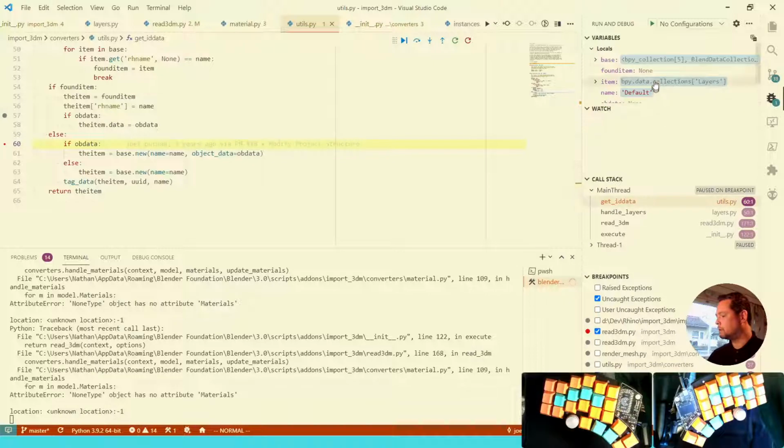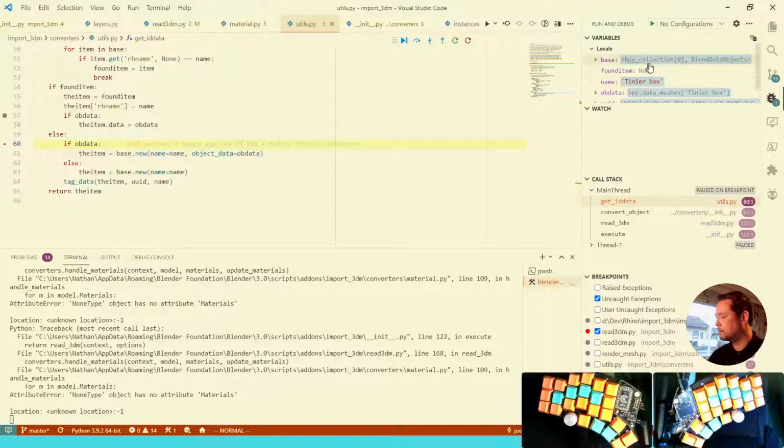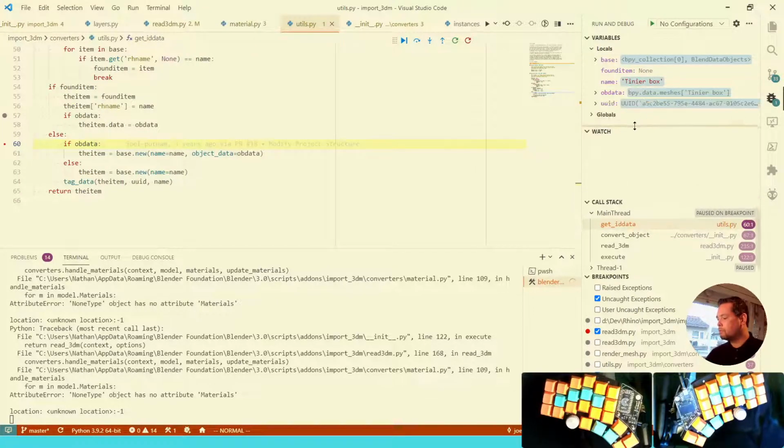Now we get the layers. First we have the default layer. I'm actually not sure what layers I have in there. Probably only the default layer. And now we get our first mesh data. So our object data is from bpy.data.meshes. So the meshes database, TinyAirBox, and this is our UID. TinyAirBox is the name.